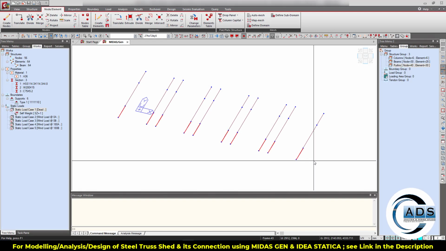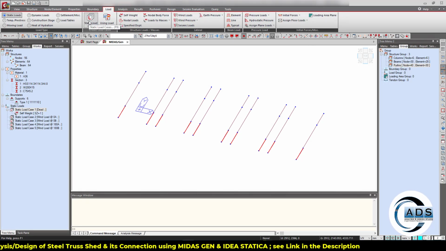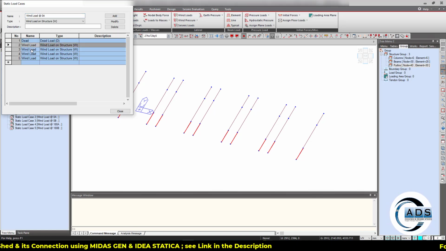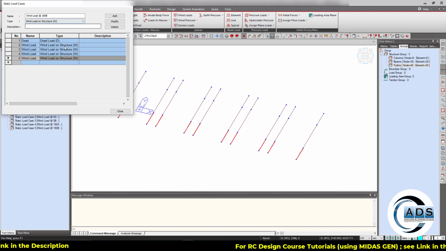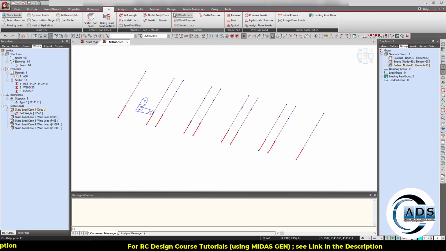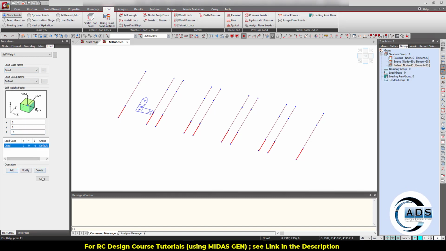Now selecting this, go to the loads. Remember to make the load cases first. Dead, wind 0A, wind 0B, wind 180A, wind 180B. Okay, now go to the self weight and apply the dead as minus 1. Add.